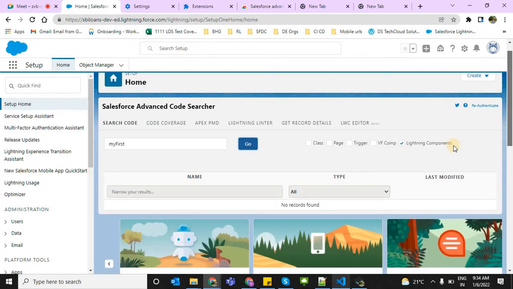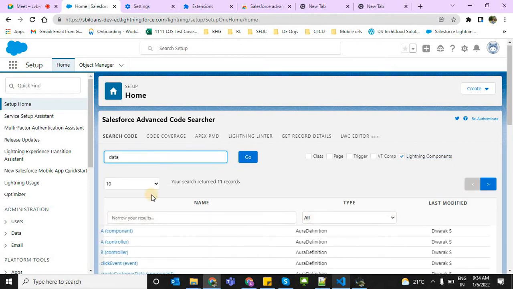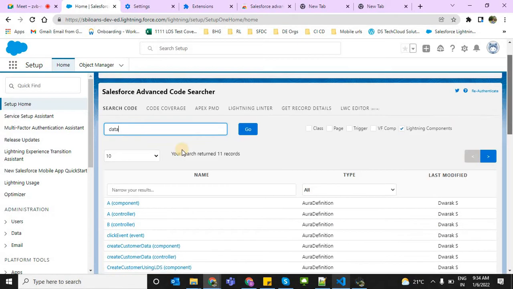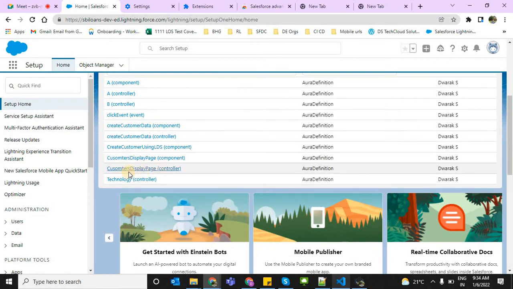Maybe it is not finding the Lightning LWC component. It is not finding, just Lightning component it is finding. So let's search data something. See here, component A is coming, B is coming, click event is coming. So many LWC components are coming here. Custom customer data display controller, everything is coming. This is a Lightning page we created, and this is also a Lightning page, and this is a component.